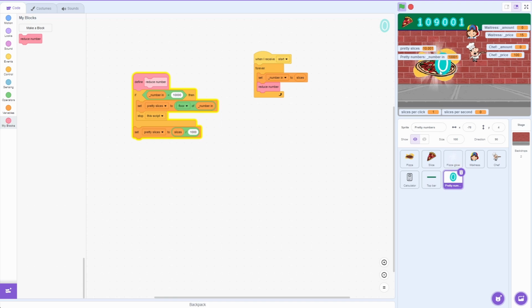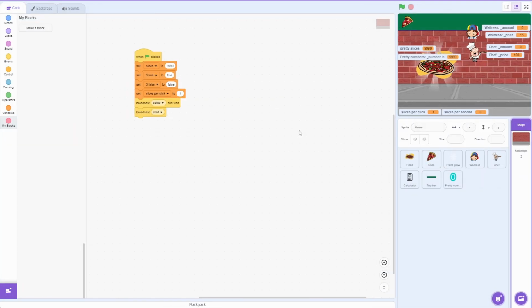I can see that I'm showing this sprite here on the screen. So let's hide that. This makes it look better. Let's see what happens if I write a slightly bigger number of slices here. So let's start with 99,999.